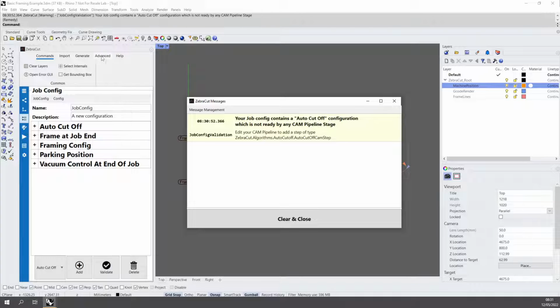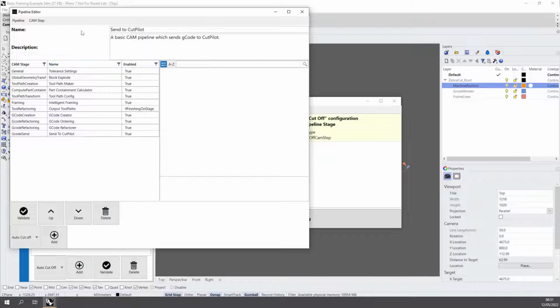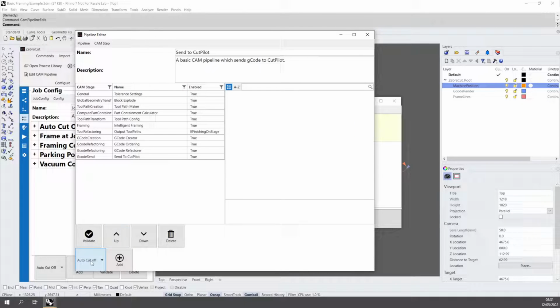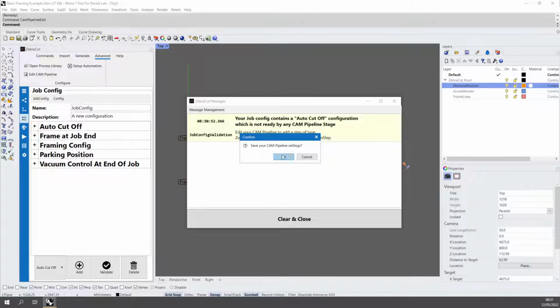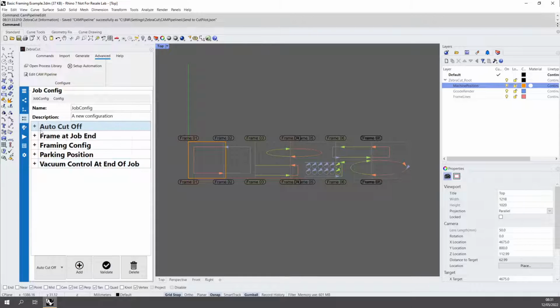Let us address this. We're going to go to Advanced, we're going to edit our CAN pipeline, and we're going to add a stage into the pipeline which automatically calculates and computes Auto CutOff, where to place Auto CutOff lines. So we're just going to add this in, and you'll see there is now an Auto CutOff step. I'm then going to save this when prompted, and that'll now be part of our pipeline. So that's a one-off step. So I can now close this message because we've addressed what it's suggesting we do.